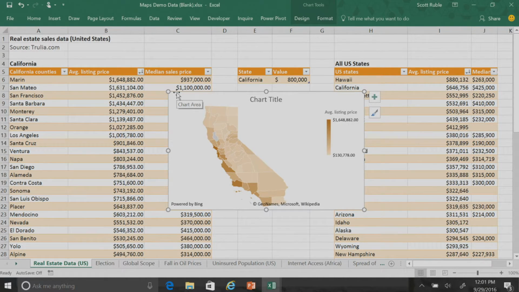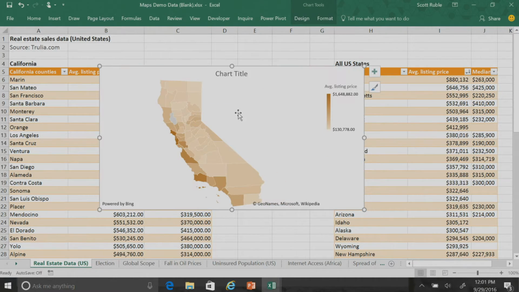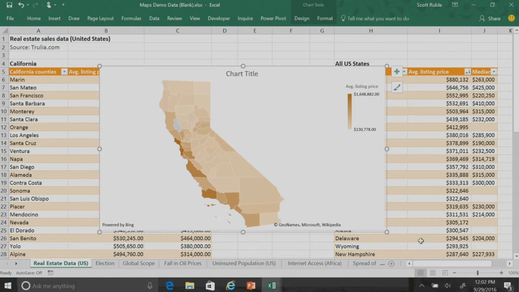After you've created the map, it is locally saved into the file, so you don't have to be online after that. It's cached with the file. But this is a normal map. I can start to interact with it like I would normally any other map. And as I was saying earlier, these are designer quality maps.